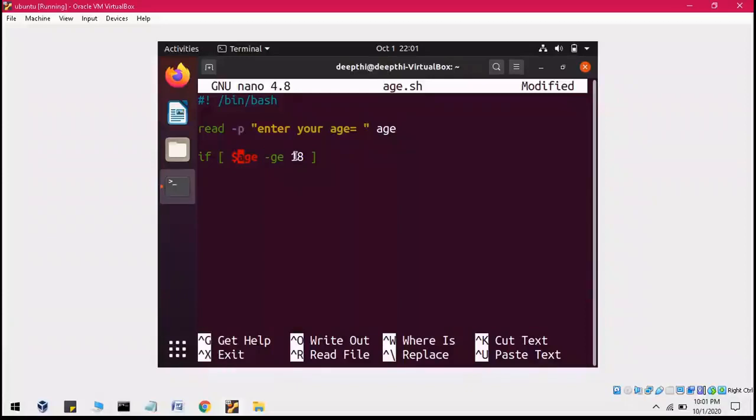And then space, and I am writing this number, and then space. This is your ending square bracket. So we are checking the condition whether the variable, the age you'll be entering, is greater than 18 or not. If it is true, then you just write then, because it comes automatically. This shell scripting basically represents English sentences. The way you see it is represented that way only.